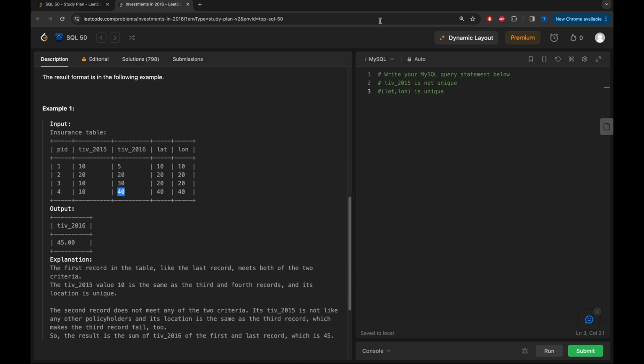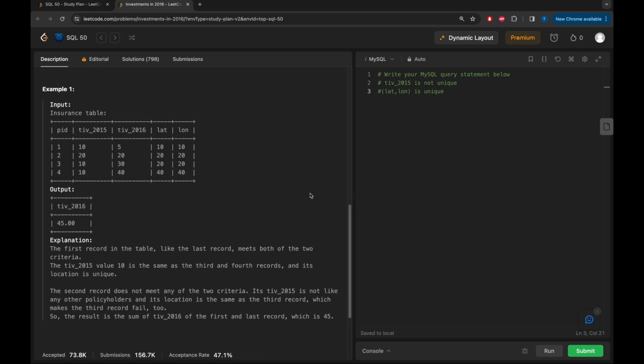Alright, so let's solve this problem. I'm going to solve this problem using 2 approaches. One is subquery, and another approach will be using window functions. So I'm going to start with approach number 1. This is going to be the subquery. For this problem, the subqueries will be in the condition, meaning I will get the sum of TIV 2016 from this insurance table where the TIV 2015 will meet some kind of conditions, and the lat long will also meet some kind of condition that will be defined in a subquery.